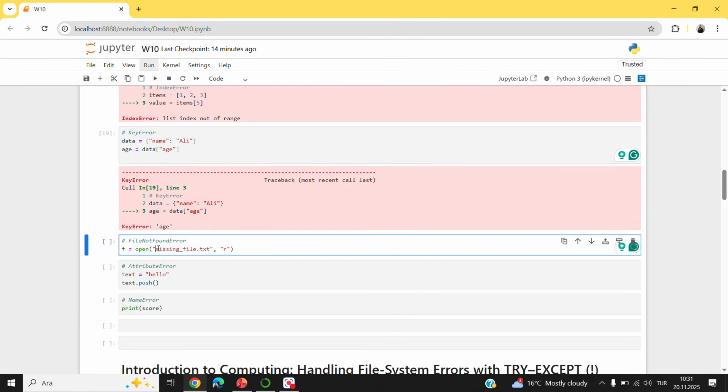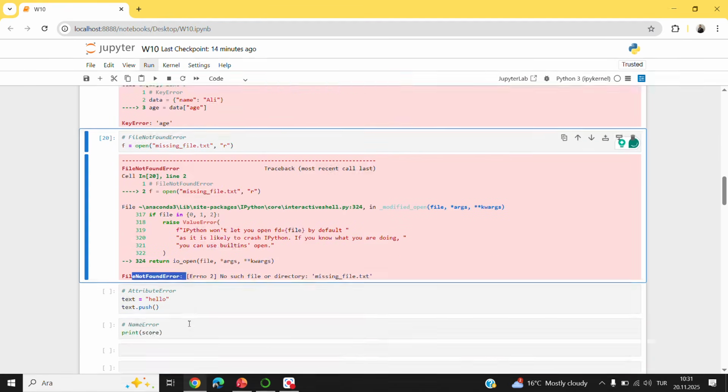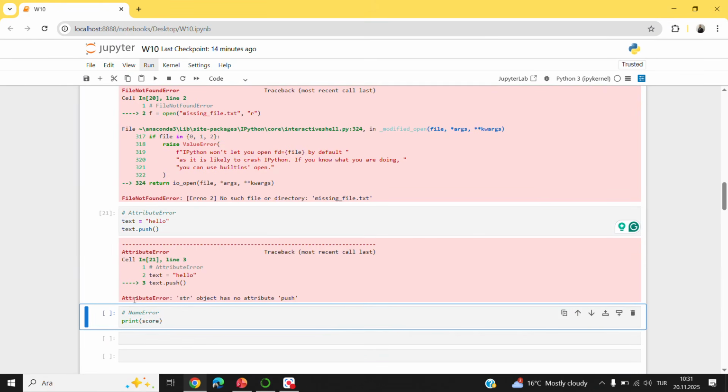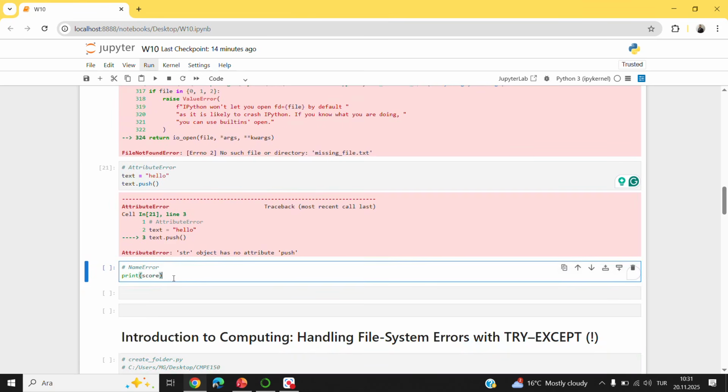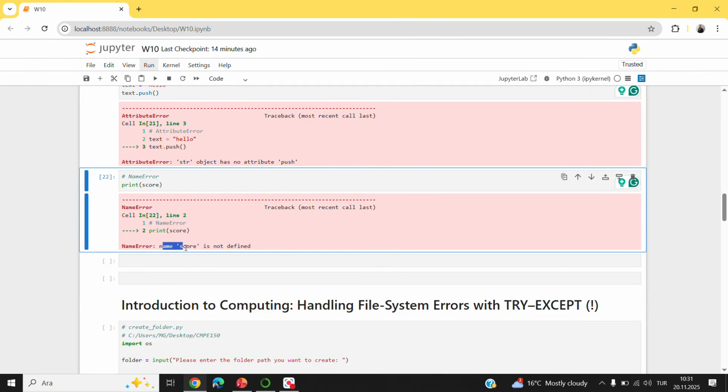And I don't have this file on my desktop, so it's going to return a file not found error. And here "hello" is a string, and strings don't have this kind of predefined function, so it's going to return an attribute error. And the last one: I didn't define any variable like score, so it's going to return "name score is not defined", a name error, right?